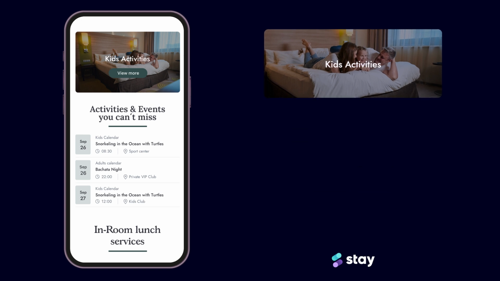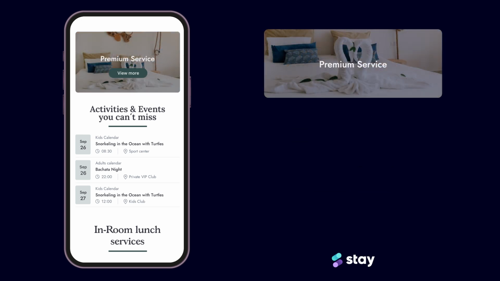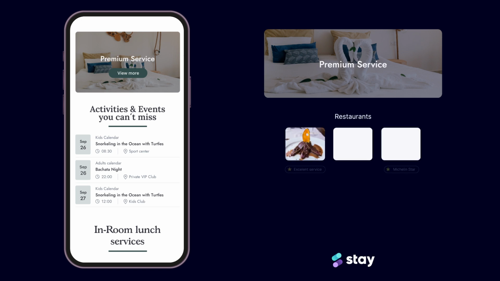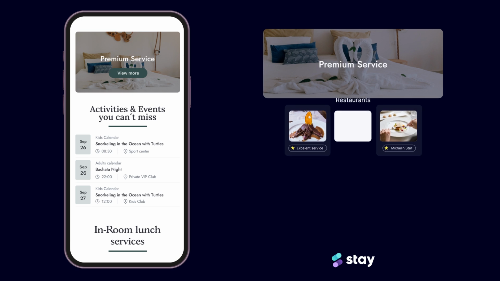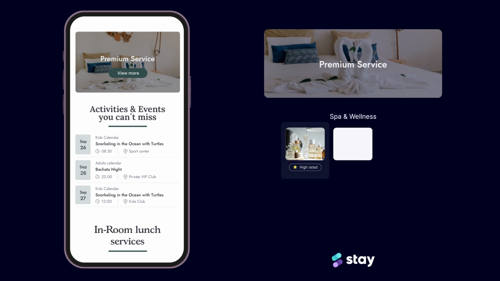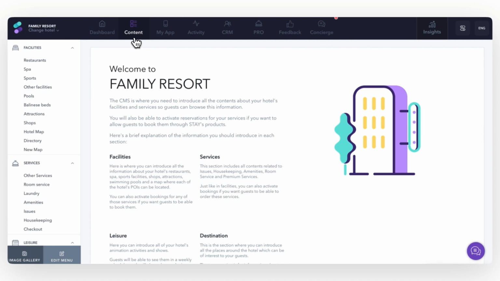A final example would be creating a group to showcase your hotel's premium or VIP services. You could create a section called Premium Services and include offerings like a signature restaurant with gourmet dishes or award-winning cuisine, along with spa services. Now let's move on to the step-by-step tutorial.